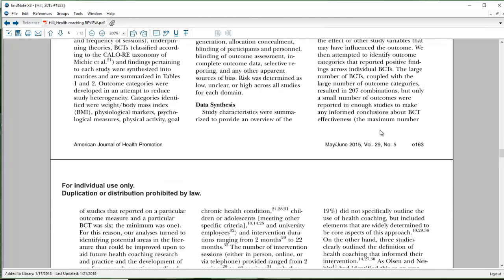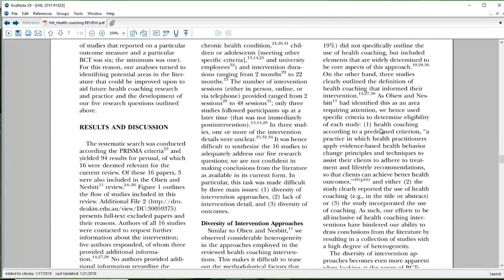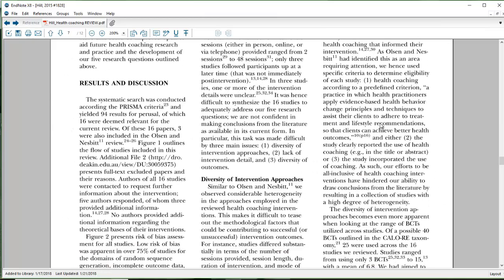So in scrolling down to their results section, they do provide a schematic here. We want to just look real quickly at key components of this review, because ultimately we want to dig into our own review itself. But I'd like to point out a couple of things. So I don't know who Olson and Nesbitt are. We're going to ignore them.